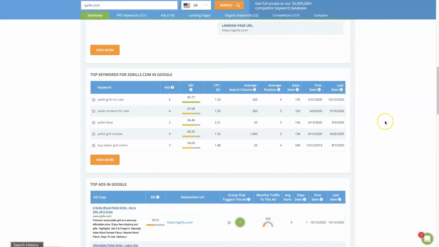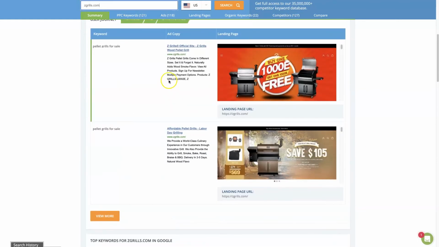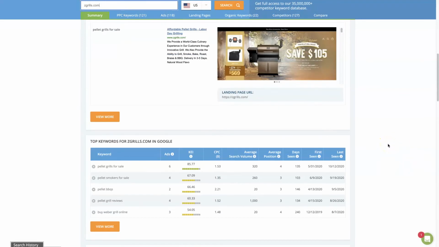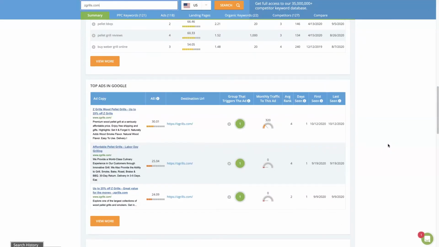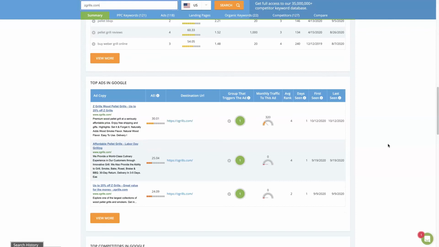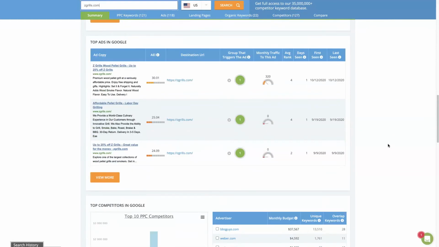And all of this helps you determine what keywords to actually target with your ads. Using this information up here, you can create ads that are not just the same as what they're doing, but even better, right? The whole idea is to have a superior offer, which then more people will want to work with your business versus your competitors.